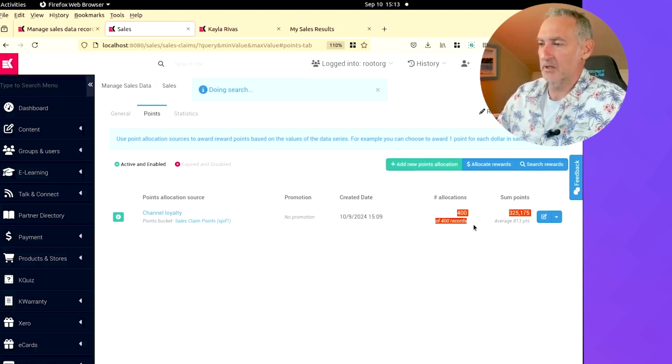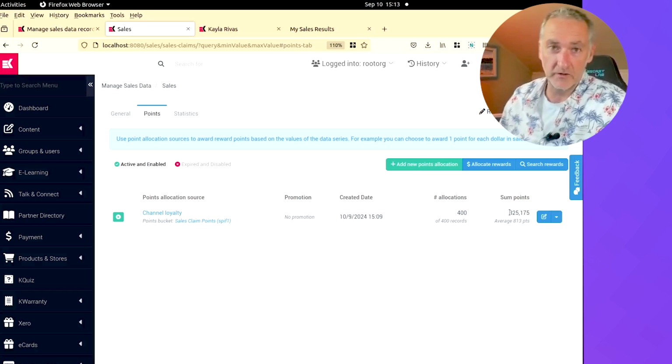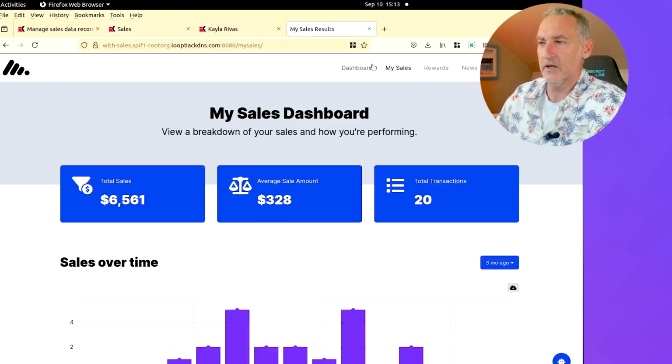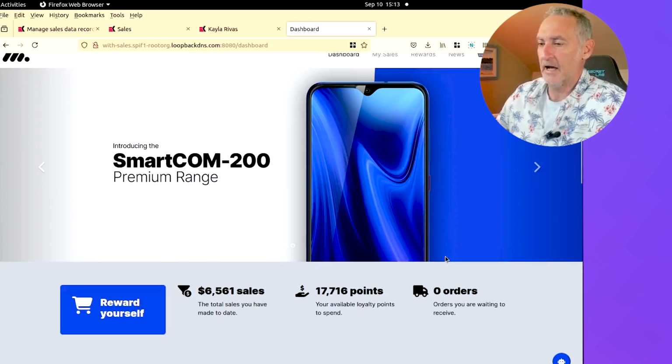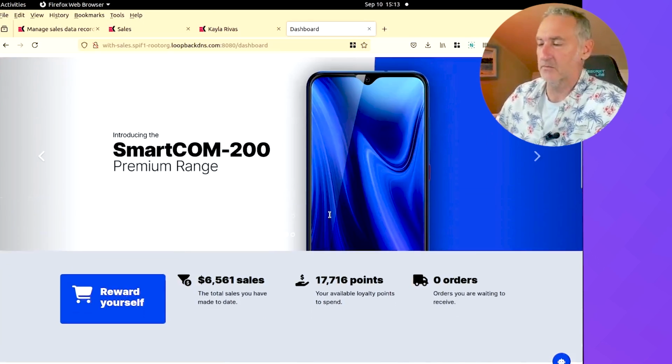All right, so now you can see this point source has awarded points for 400 sales records, and it's given a total of 325,000 points, and also the average there. So again, just really useful for sort of eyeballing and making sure that everything's right. So now, if I have a look at my dashboard here, I'm logged in as Kayla Rivas again, and I can see I've got 17,000 points.